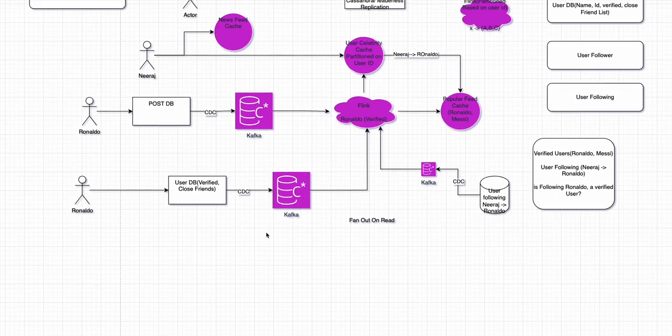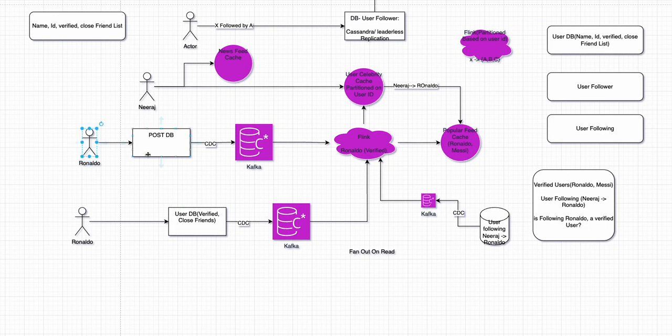Let's talk about that. Ronaldo comes in and posts something. Again, through CDC, Kafka will produce the event, and it will be consumed by Flink. Now there will be one more pipeline. When a user registers, they will have a user DB entry that says whether the user is verified or not. Once a user turns into a verified user, the same Kafka or Flink pipeline will produce one more event saying this is a verified user. So now Flink knows that Ronaldo posted something and he's a verified user.